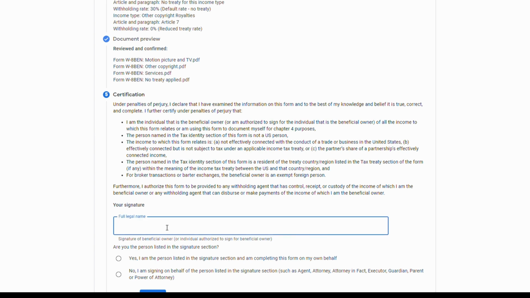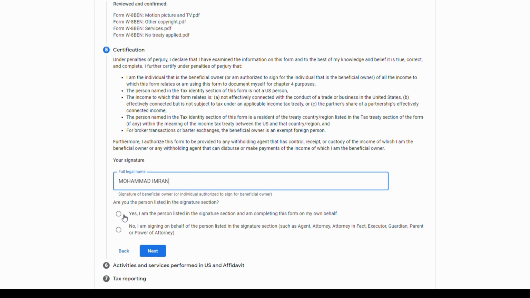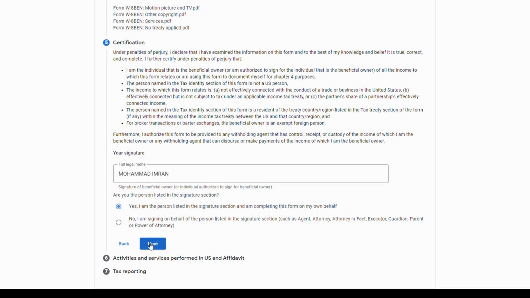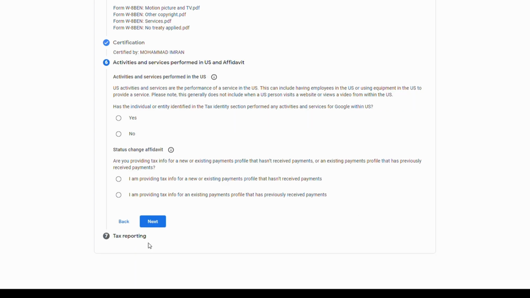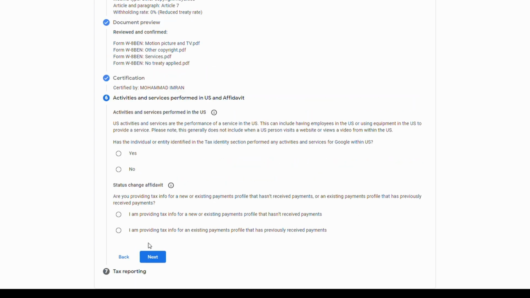You type your full name. It will be considered as your e-signature, if I put it that way. And then, yes, if you are the one who is doing it for yourself, you put, yes, I'm the person signing. If not, you choose the second option and then you click next. And then it covers activities and services performed in US and affidavit.